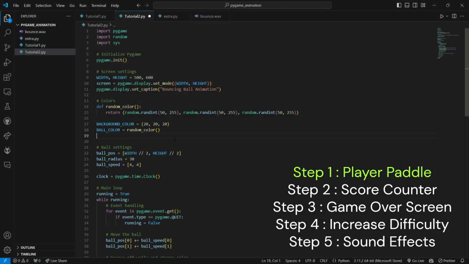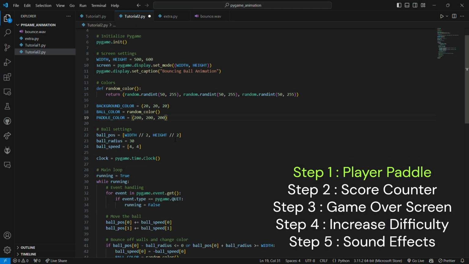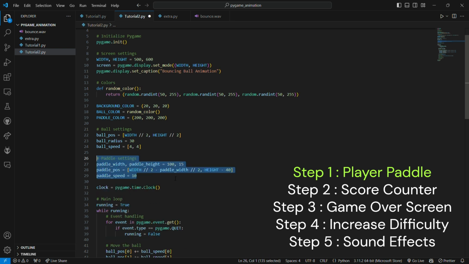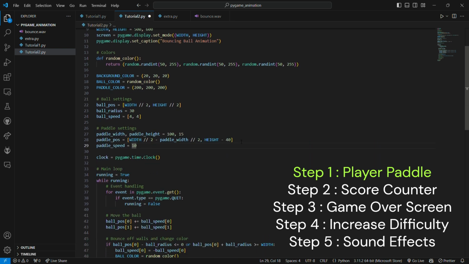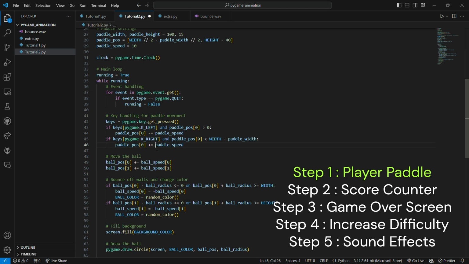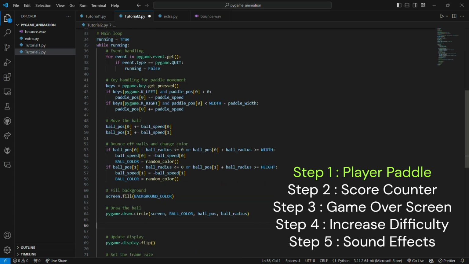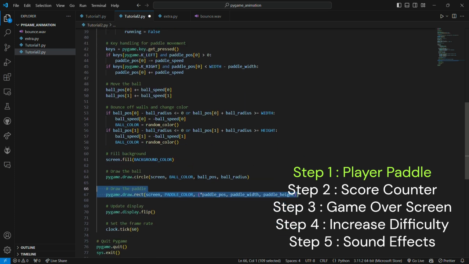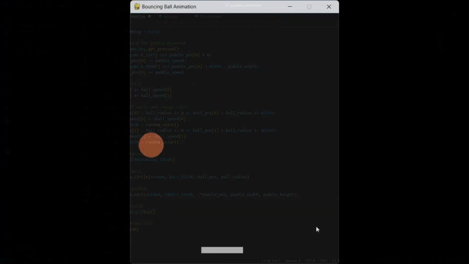First, let's start off by making a player pedal. We have to add the pedal settings, so the width and the height, and then the position on the screen, and we can add a speed to it. So now in the main loop we have to include keyboard handling for the pedal movement, and finally we have to draw the pedal. And now let's see if it actually works, so we can run the code. We can see that it works, and that the pedal stops at the left border and the right border.